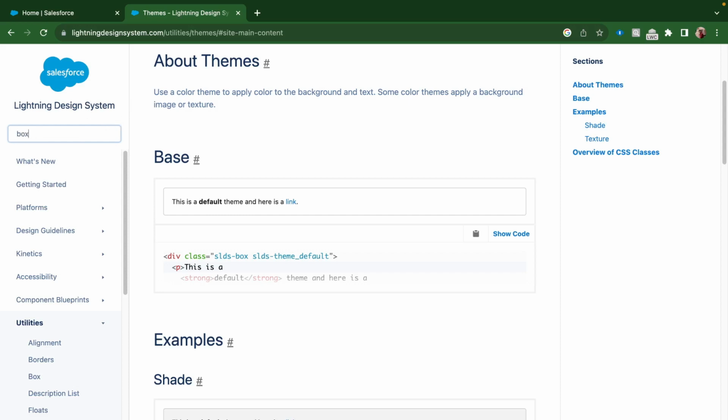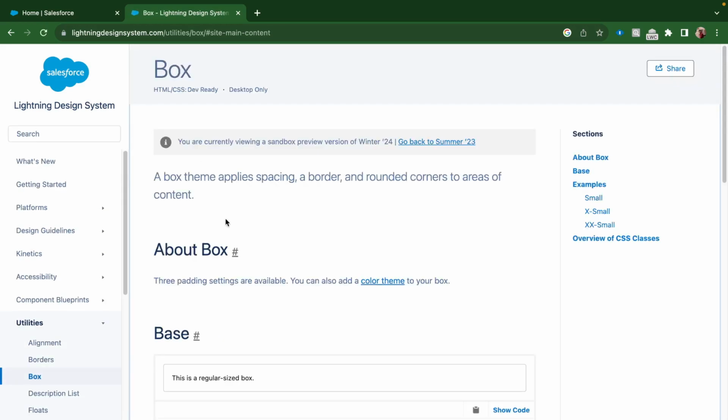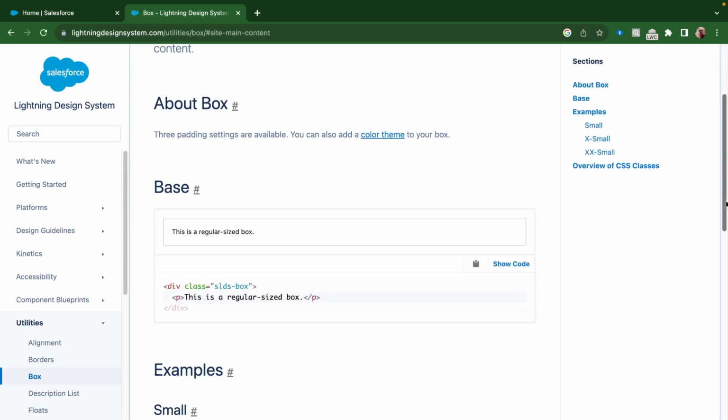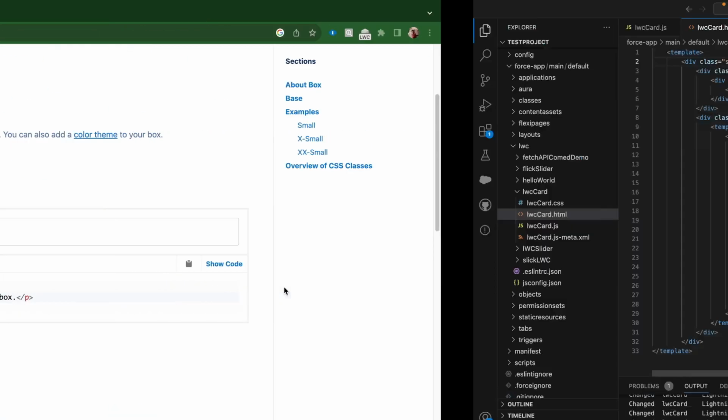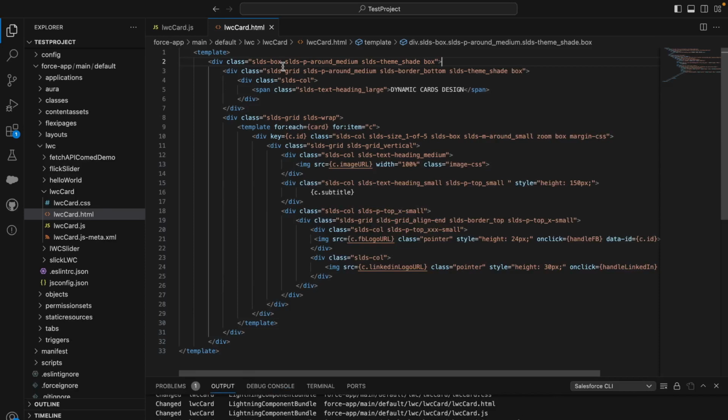So I have searched for the box here. This is the box I'm looking for, okay. All the corners are here, and inside that we will have all our elements. So this is the class SLDS box, so that is why I'm using that. And then I'm using a padding around that, which is medium. I'll explain about the padding and the margin later. This will basically create a space between the elements so that we can place the items accordingly.